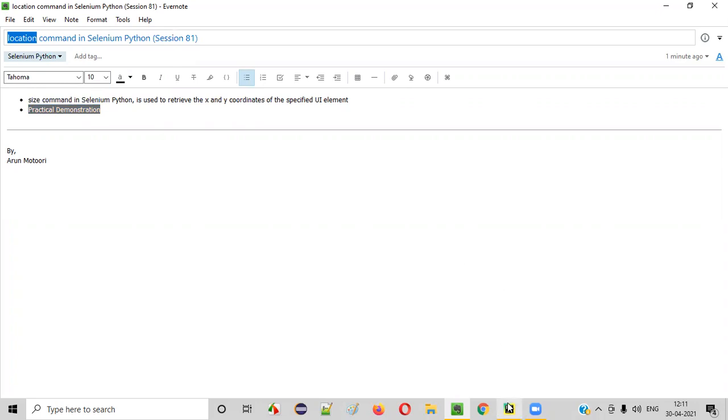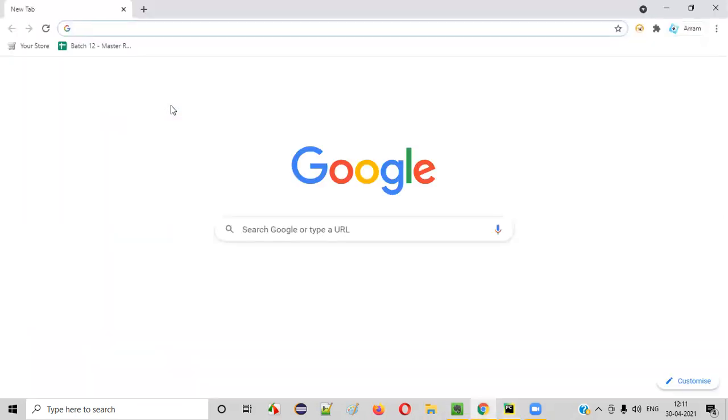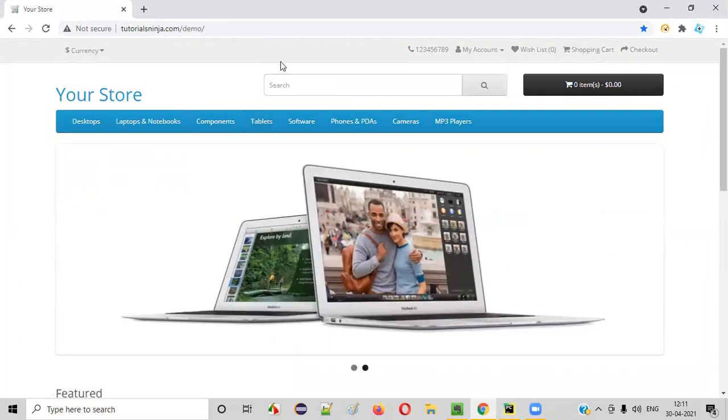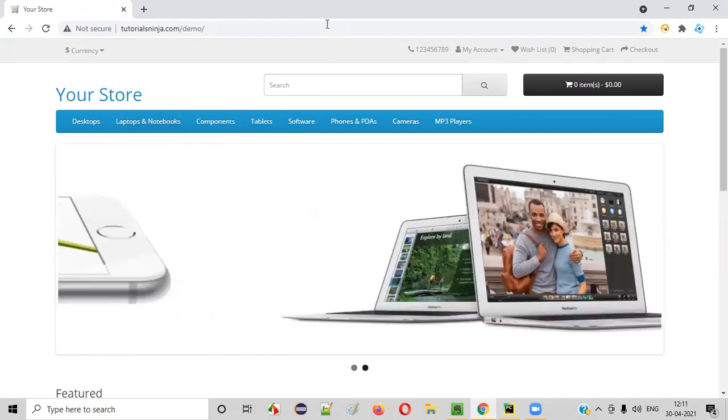First of all, I'll open this PyCharm IDE, where we have this Python file with some sample automation code already written for opening the Chrome browser, for maximizing the browser window, and for opening this application URL in the browser, something like this. The application URL will be opened in the browser. Now, I want to get the X and Y coordinates of the search box field. So how to get the X and Y coordinates of the search box field?